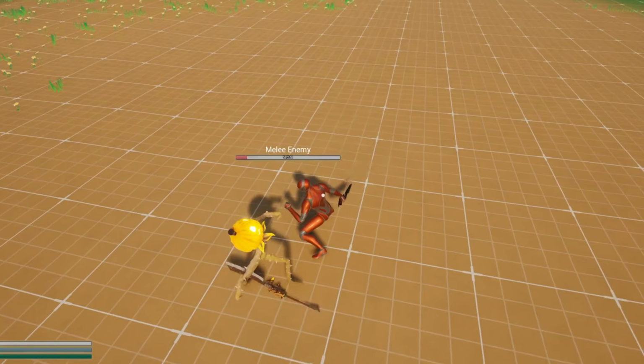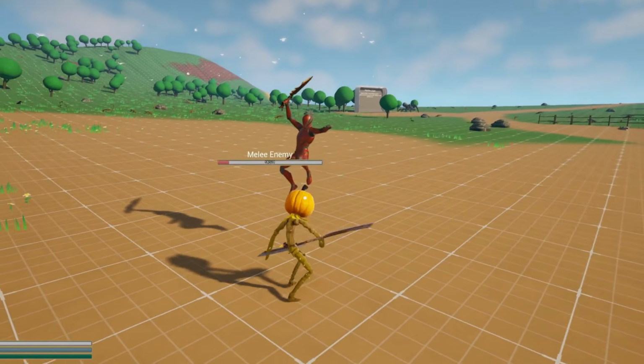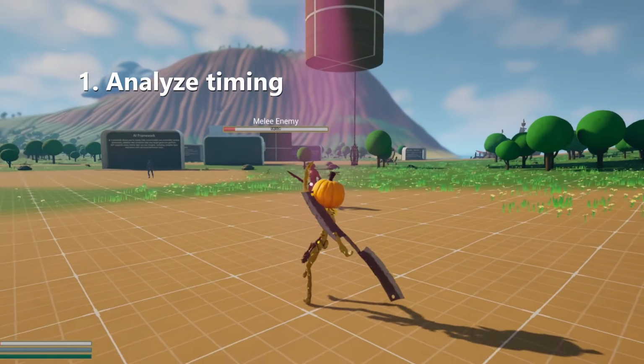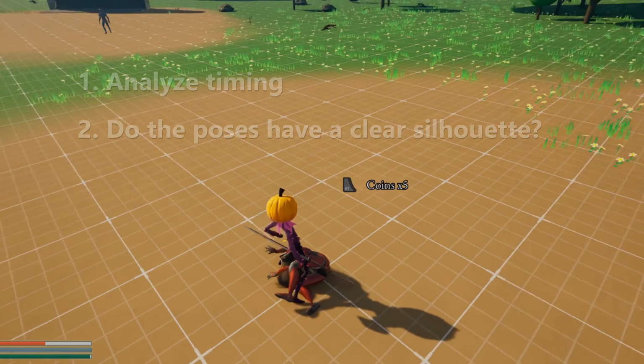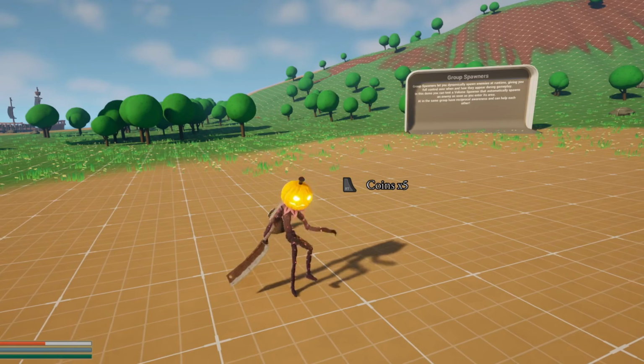And what I do is I always like to check, is the timing good? Is it slow? Is it sluggish? Is it too fast? Are the poses reading? Like, is this pose going through too quickly so there's not enough power to it? You know, things like that.